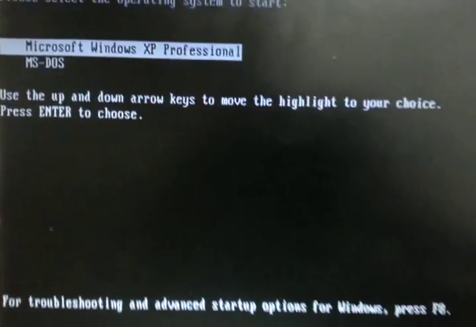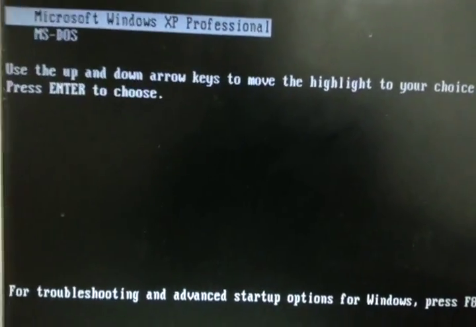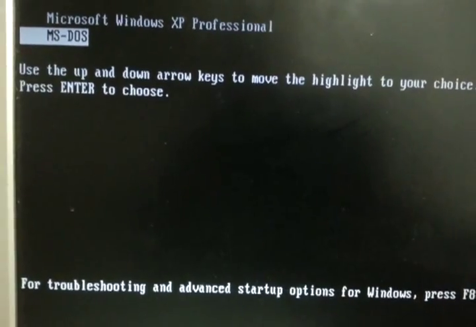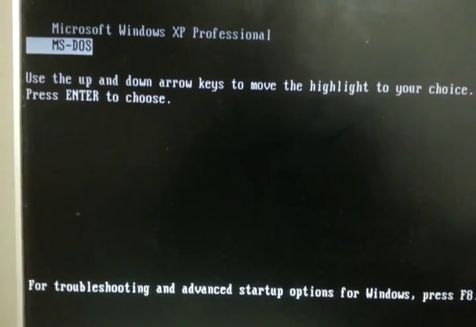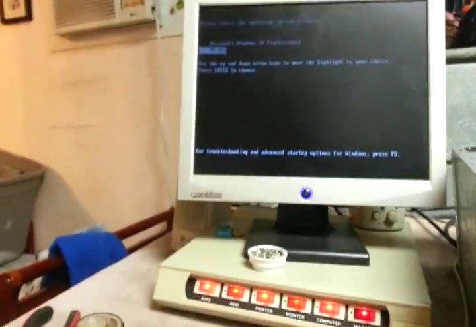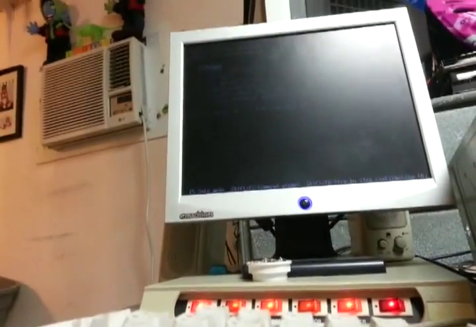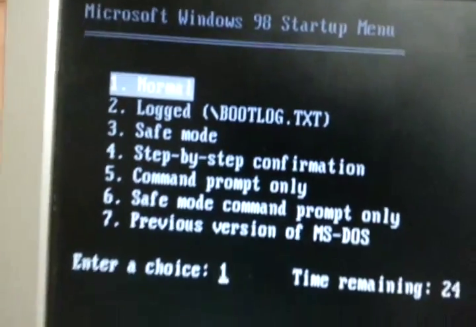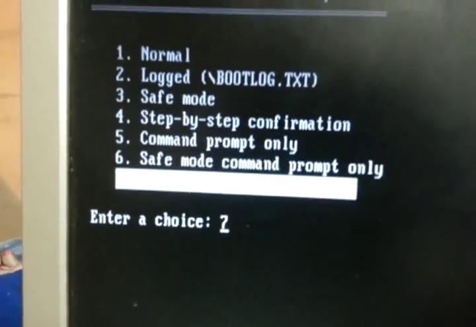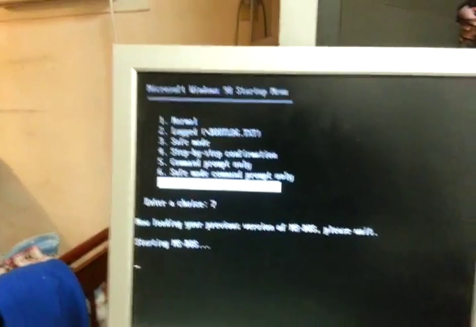Here's the tricky part. We're going to select MS-DOS, but if I hit enter, it's going to go right to Windows 98 Second Edition. To get it to go to Windows for Workgroups, as soon as you hit the enter key, you gotta hit the control key right after it. So, yeah, you gotta hit quick. Then you come up to the Windows 98 startup menu, and we'll go down to previous versions of MS-DOS.